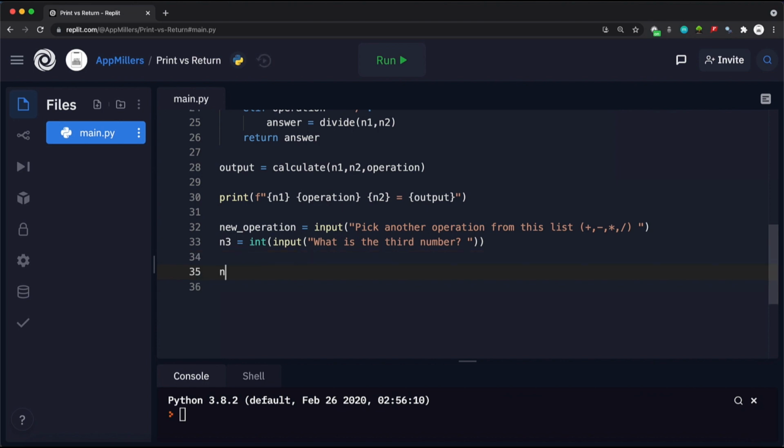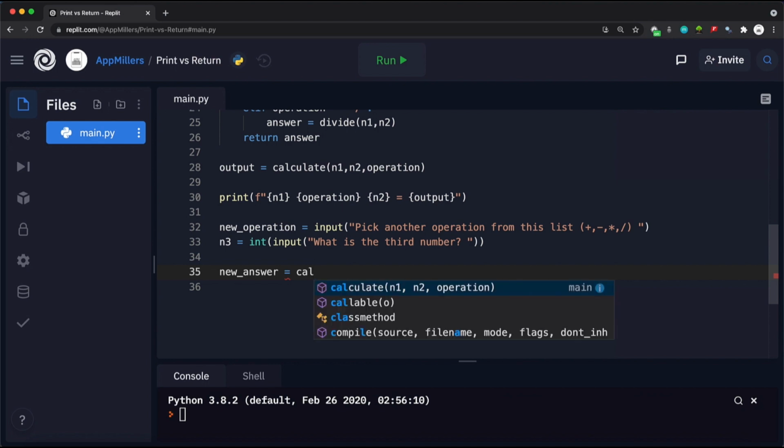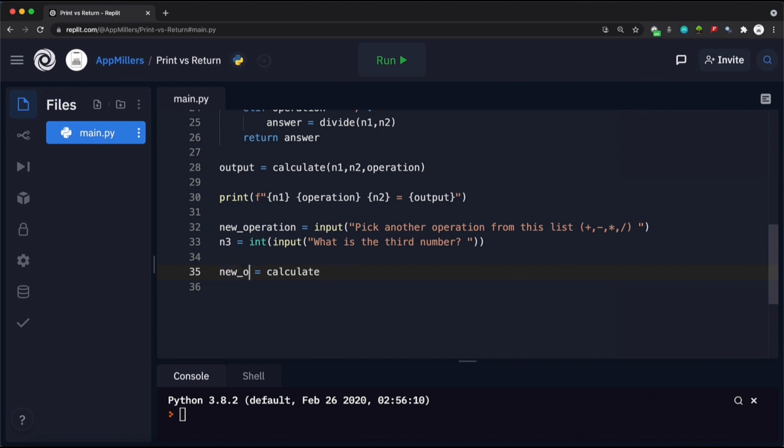So here I'm just going to create a new variable, which will be new answer. It's going to be called calculate. Instead of answer we can put output over here, because here we have created an output, so it's going to be new output. As a first parameter I'm going to select the output that we have calculated before. The second parameter will be the n3 which we have picked as a third number. Then the operation will be new operation that we have picked over here. Based on this, we are going to calculate our new output.